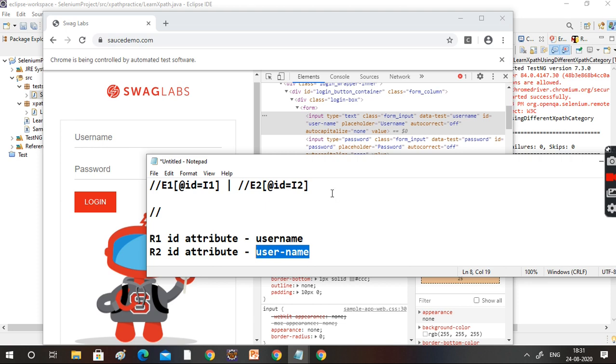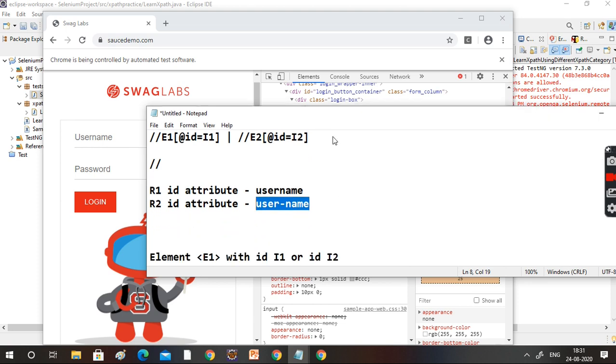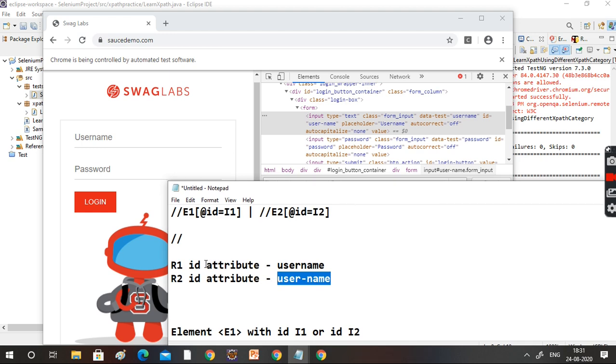So in such a scenario, what will you do? Your code has to work, right? Why does your code have to work? Suppose your R1 application is already released, and the R2 application is also going to be released, but your script has to work. The same script, the same web element, has to work for R1 as well as R2. How is it possible? In this way.